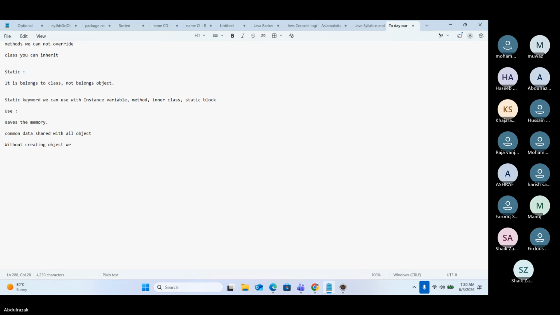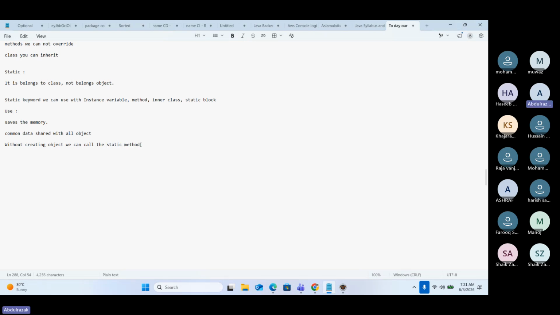We can call the methods, but that method should be defined with the static keyword, then only we can call it. Only static methods you can mention, not normal methods. Why? Because static belongs to the class, not to the object. So we can call that static method with the help of the class name itself.